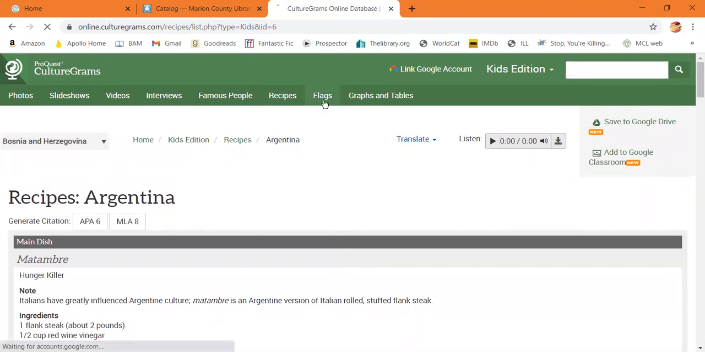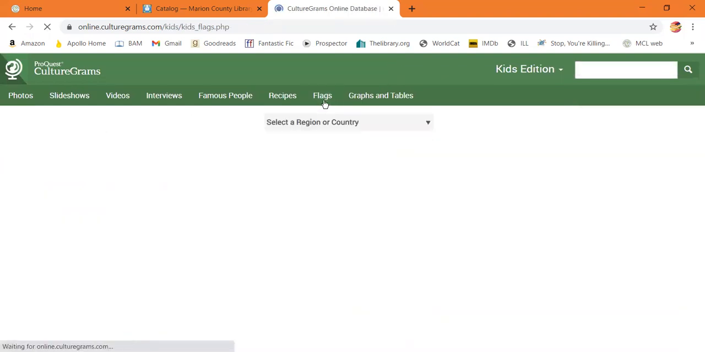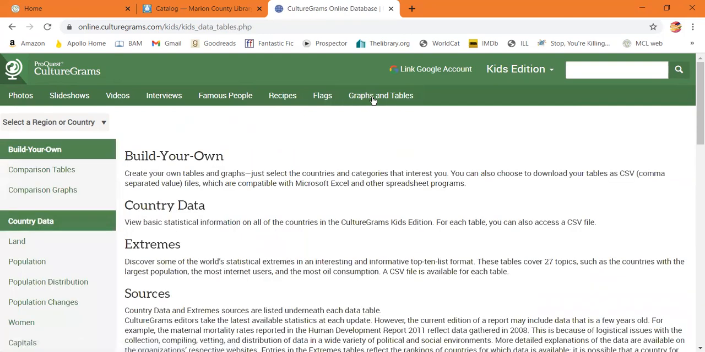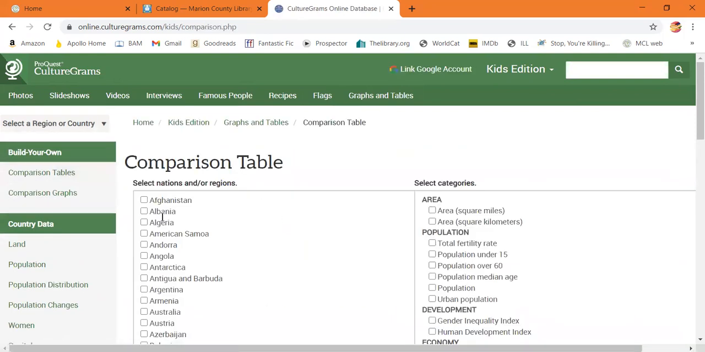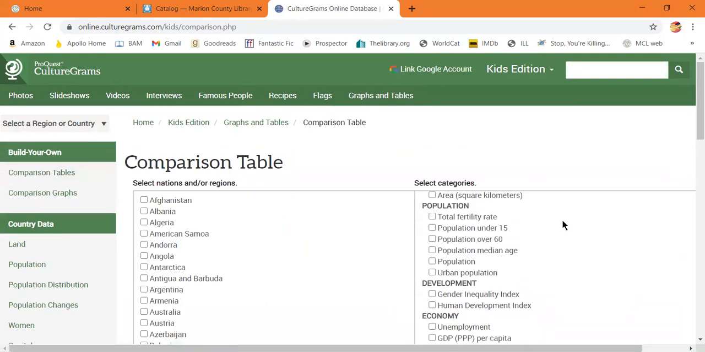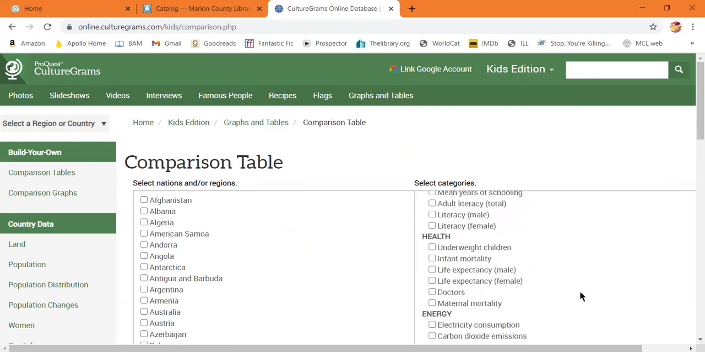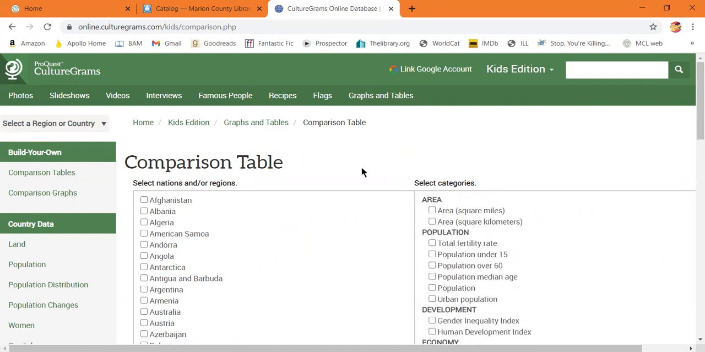You can also go to flags. We'll pull up all the images of the flags for whichever country or state you're looking for. Graphs and tables is really pretty neat too. This one will let you do a side-by-side comparison. So you can choose comparison table. Let's just click on it. You can choose your countries, and then you can say, what do I want to compare? You can choose over here what you wish to compare, and it'll give you side-by-side graphs that you can easily see the differences.